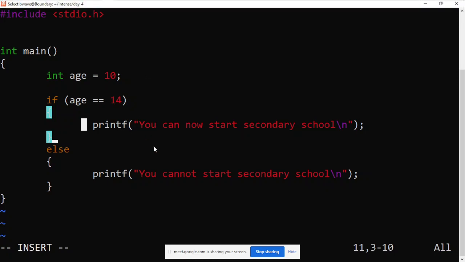Now, where does else if come in? Let's say we have multiple conditions. Like what we've just done here, if age is equal to 10, we want to print "you can now start secondary." What other ages can we have? You can have an age equal to 9, right? So we do the same thing. If age is equal to 9, what can we print out now?